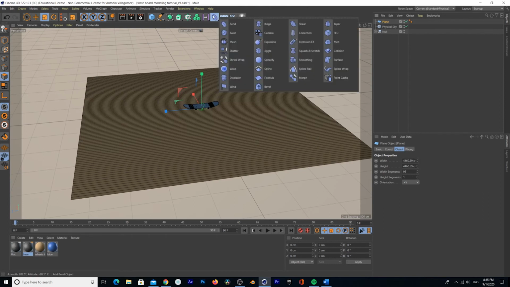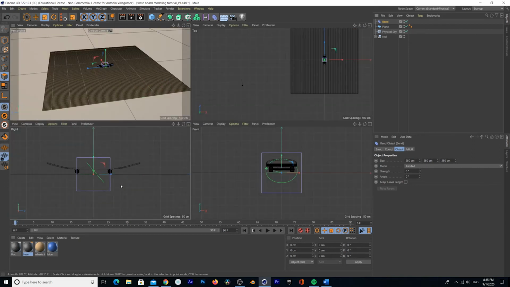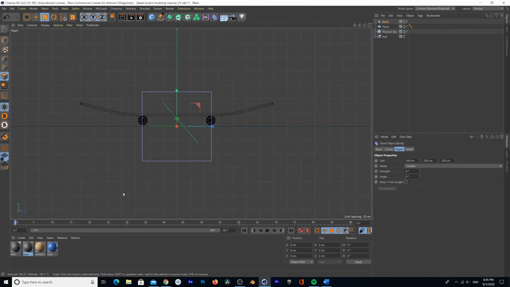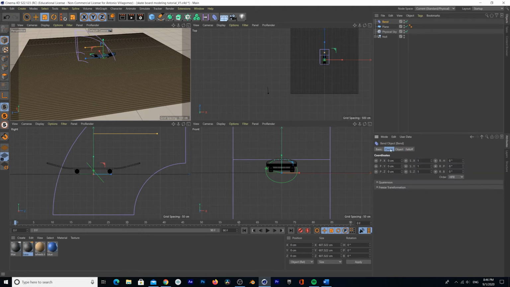We're going to go up here. We're going to add a bend object to the plane. And as the name says, we're going to bend the plane with this bend object. So we're going to scale up this a little bit. So we're going to set the strength of the bend right about there, to about 90 degrees. And then we're going to change the rotation of the bend so it actually bends our plane.